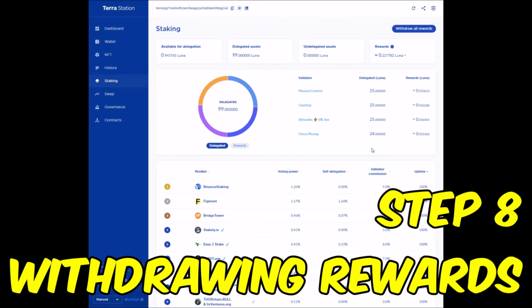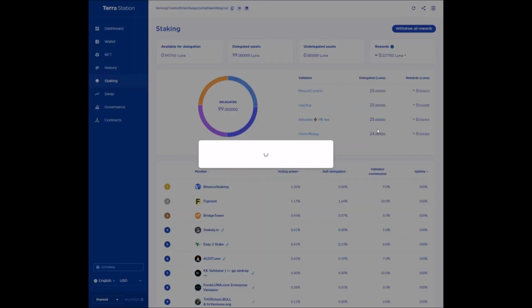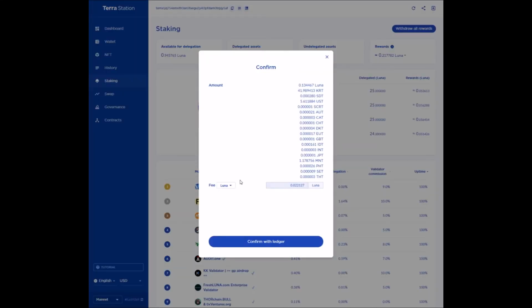The final thing you need to know is, how do we withdraw our rewards after we've been staking for a period of time? Well, simply go back to this staking tab, hit withdraw all rewards, and this will show you all the rewards that you have received over the staking period. You can see at the bottom there is a fee, and this is for Luna for me. If you've got UST in your wallet, you'd be able to pay in UST.